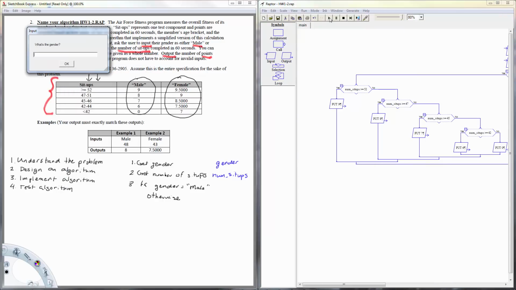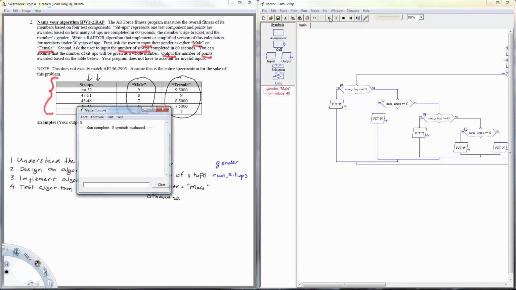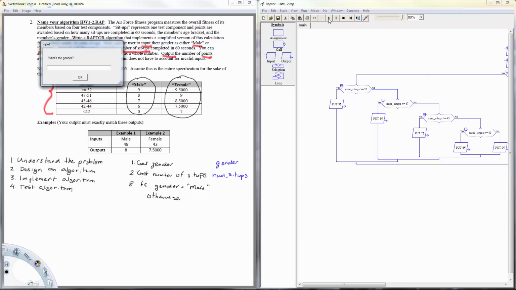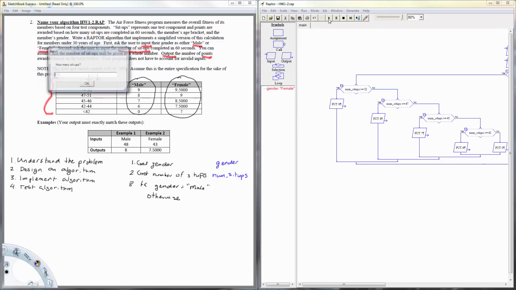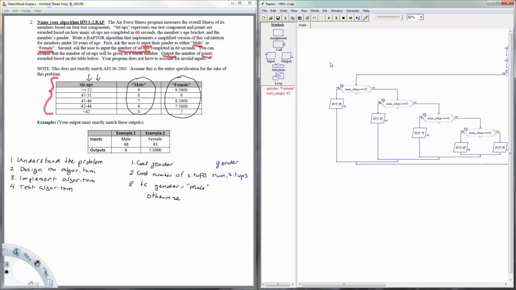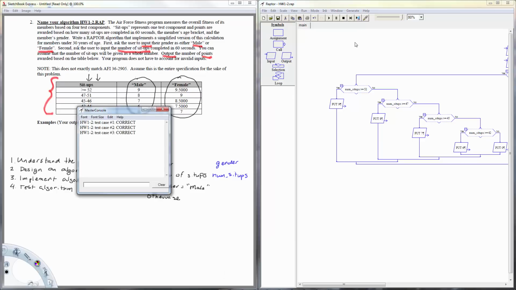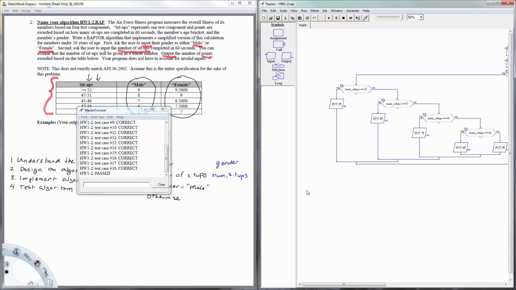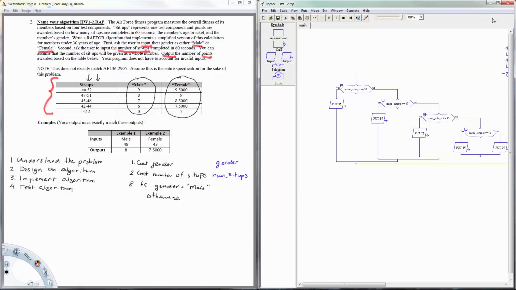We can test our algorithm with some inputs. We'll start with the gender of male and a number of sit-ups of 48, and we'd expect to receive 8. We can test it again with a female gender, and the number of sit-ups of 43, and we expect to get the result of 7.5. Checking our algorithm against the test server, we see that it passes all 18 test cases, so we might conclude that our algorithm is correct.